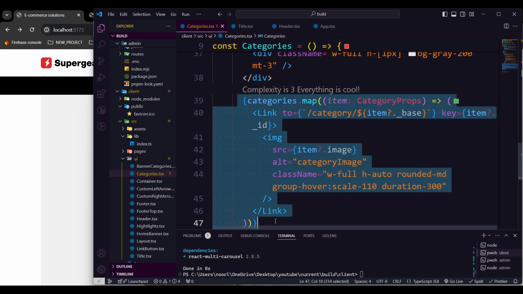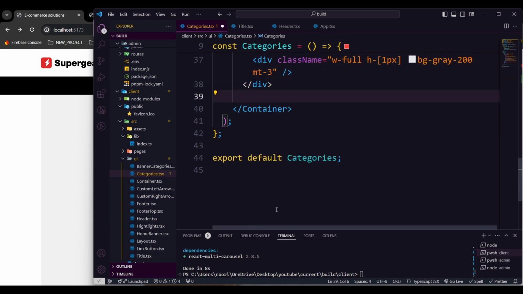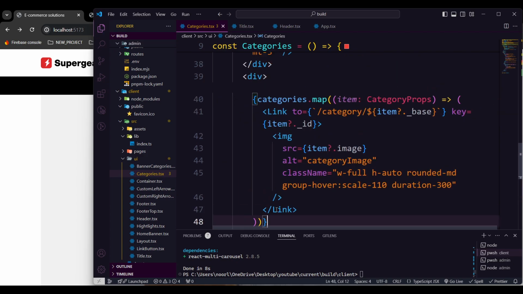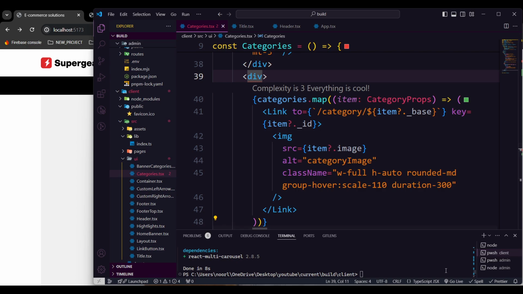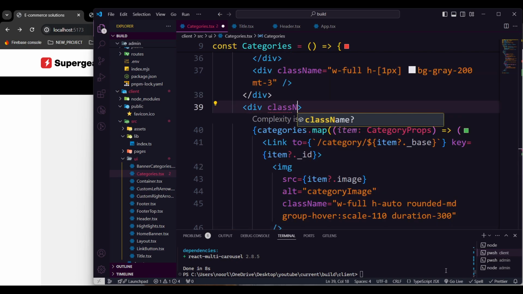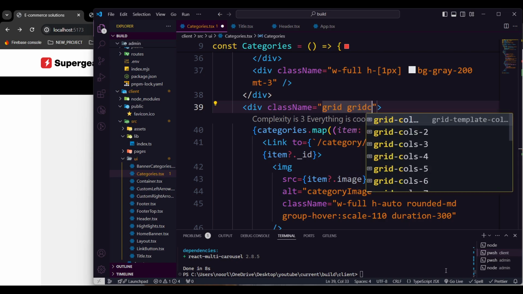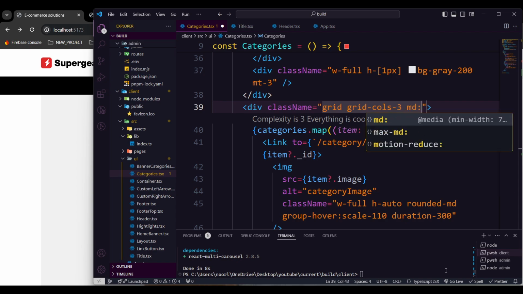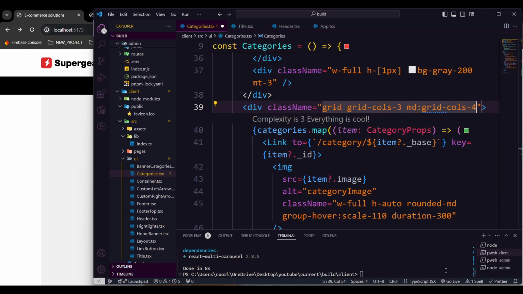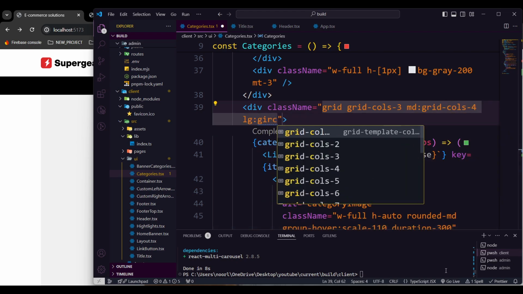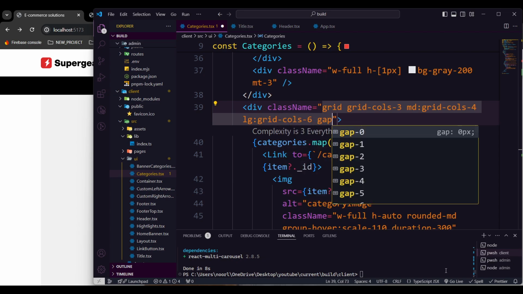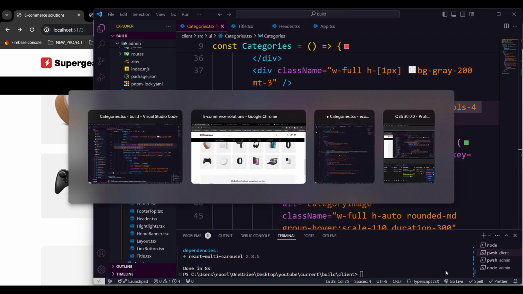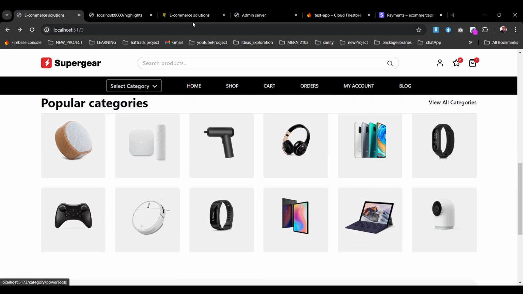So what I'm going to do is wrap that entire property within a div, then pass it here. Now put a class name, I'm going to make it grid cols 1 by default, I'm going to keep it 3 for md, grid cols should be 4, and for lg grid cols should be 6, and I'm going to give a gap of 7. Okay, that's cool. What we are missing is the name parameter.